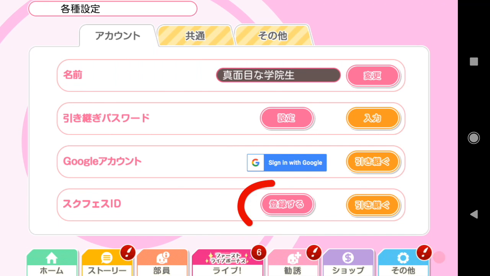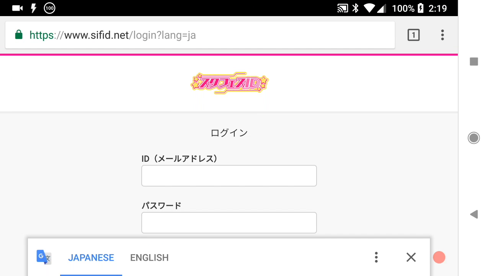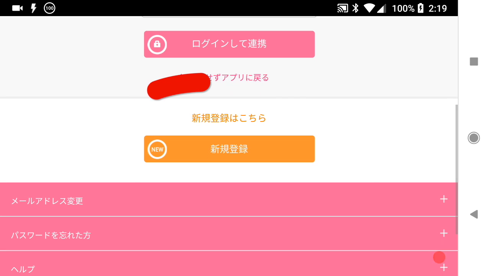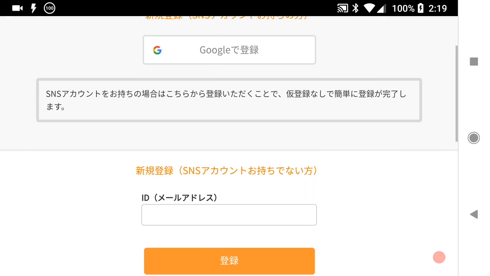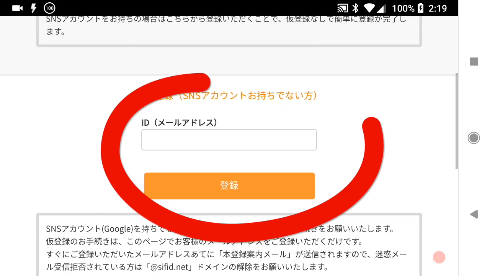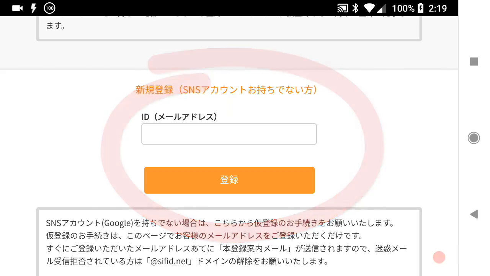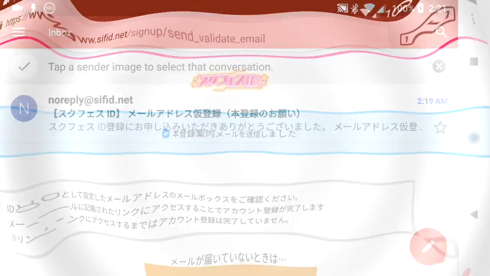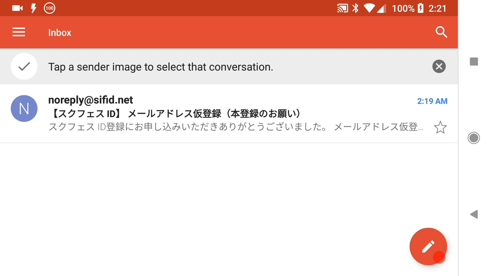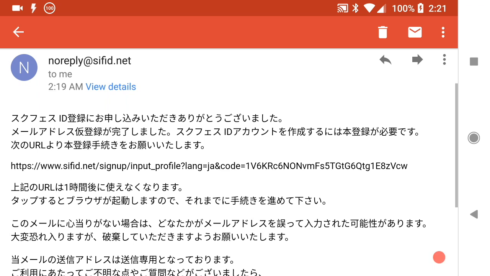Same as before, just tap the left red button in the bottom row, and in the screen that appears, just scroll down and tap the orange button. Now scroll down on this screen, and where it says ID in this box, just type in your email address. Then tap the orange button. In a few minutes, you should get a confirmation email. Just tap on the first link in the email.